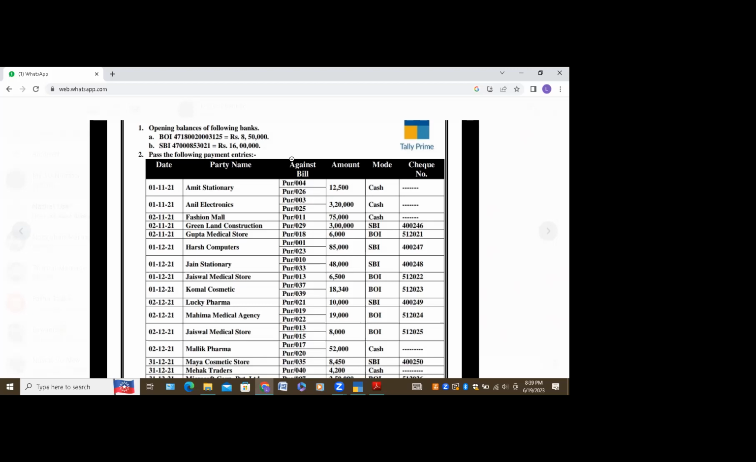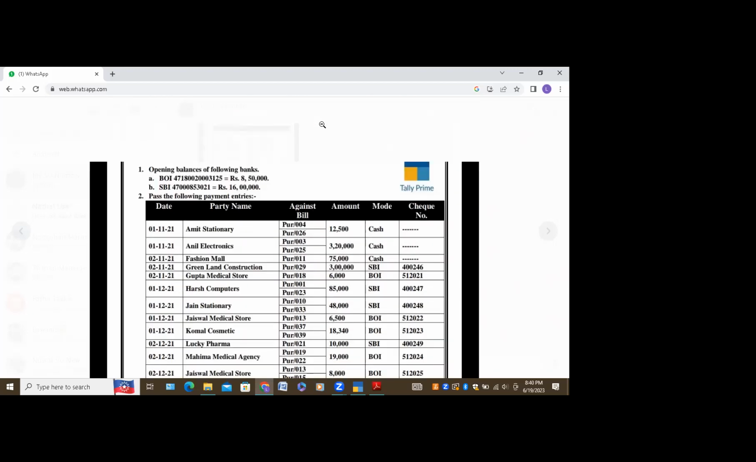Yes, ma'am. Amit Stationery data add to cash account. Fashion Mall data add to cash account. Greenland Construction account, you have Greenland Construction data add to SBI account. Understood? You have to do it in this method only. Okay. First you type Amit Stationery.